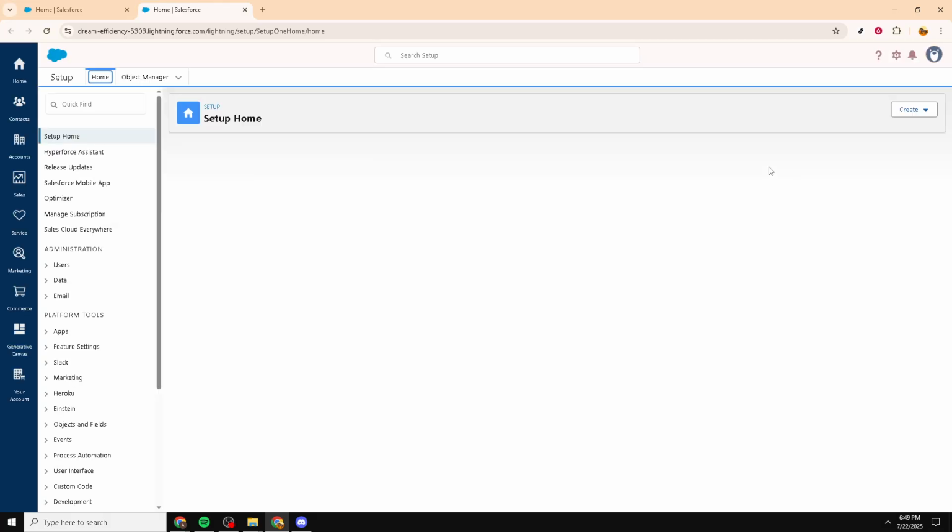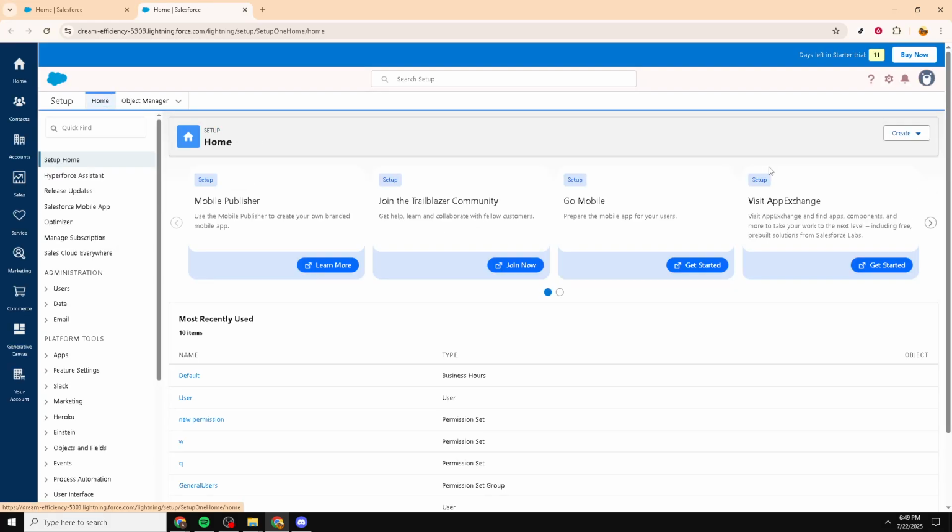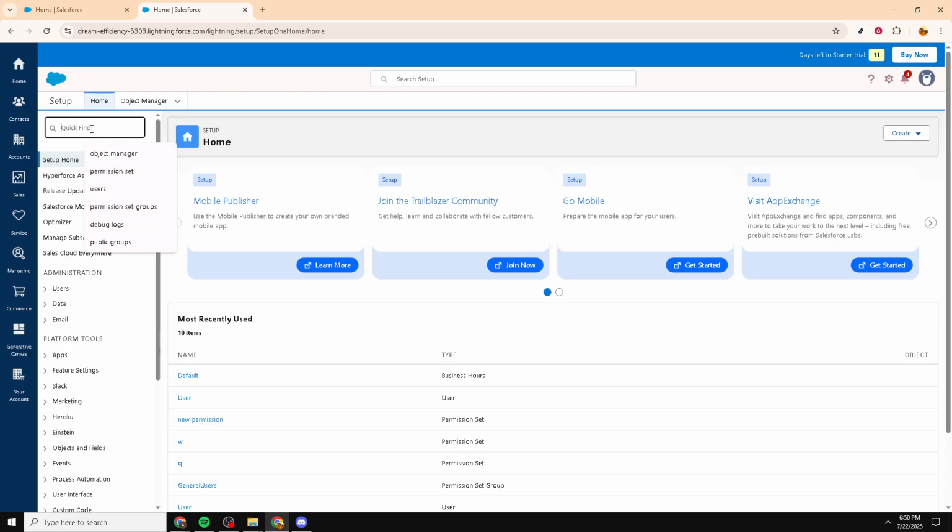Once the drop-down menu has opened, you should see an option that says Open Advanced Setup. Clicking on this option is crucial because it brings you to a more detailed configuration area. Here you can manage different aspects of your Salesforce environment.